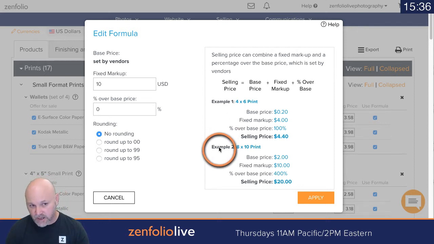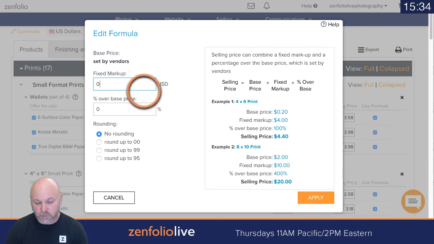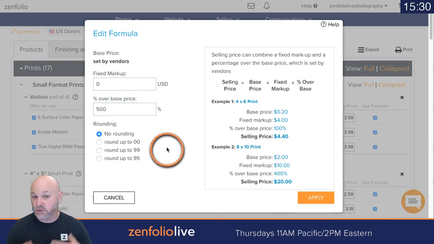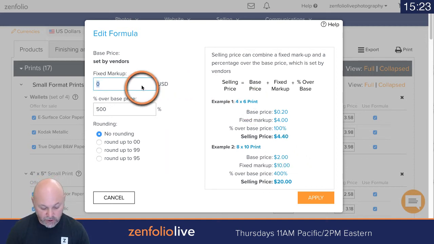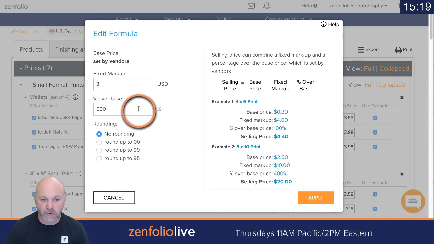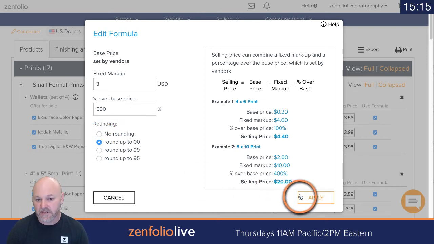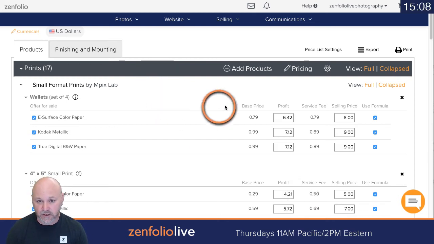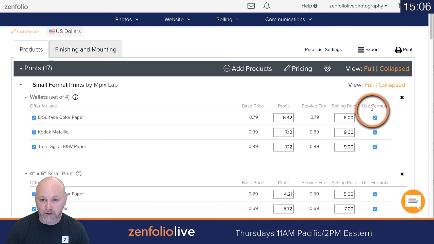So you can do it that way, or you can say, you know what? I just want to mark everything up 500%. So you can do it that way. Or you can do a combination of both. You can say, let's add $3 to the base cost, and then let's also mark it up by 500%. Oh, and let's round it up to the nearest dollar. And then hit apply. And that is going to mark up all of the products that are in this product category, as long as the use formula button is checked.